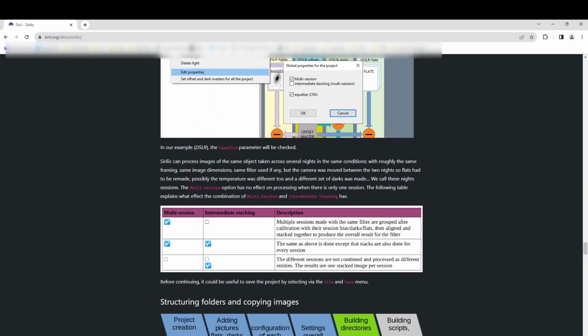Yeah, this one. So multi-session needs to be checked because I will group the resulting file, and that means as well that I have stacks for every session. So I will have a stacked file for every panel of the mosaic. Next thing we need to do is tell Siril where to find the files.